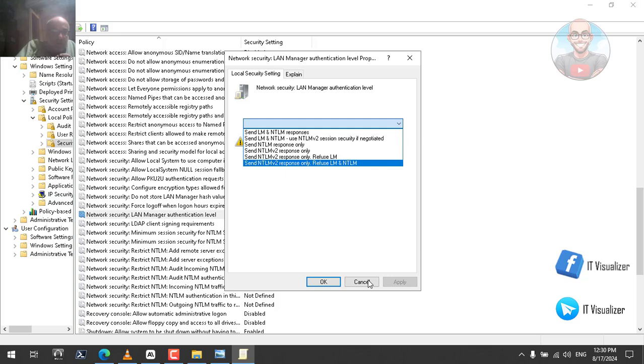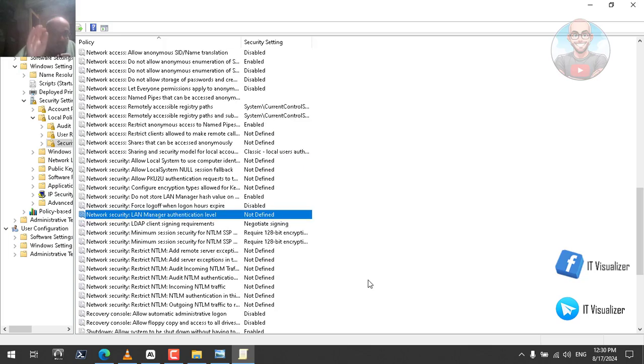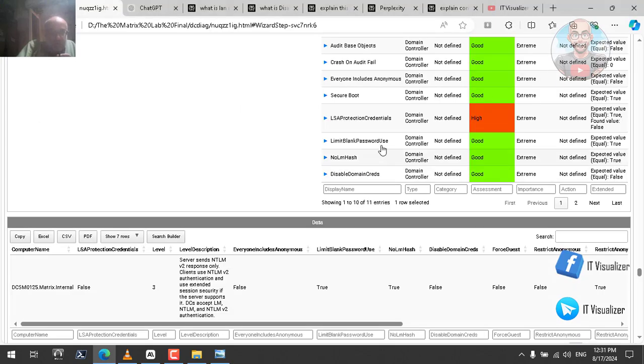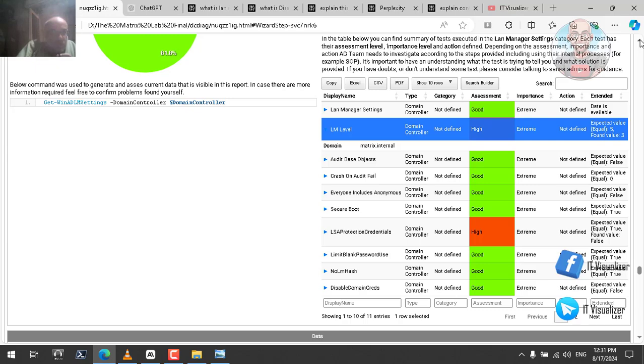Okay, so this is one thing we need to do, or we need to check. I think this is in the default domain policy. This is applied to the default domain policy. So this is the first one, and we know how we can do it.